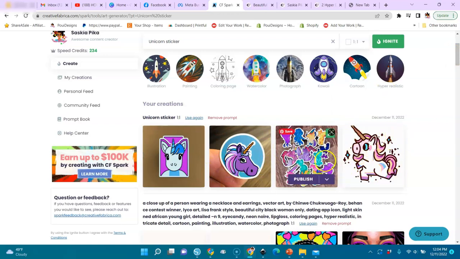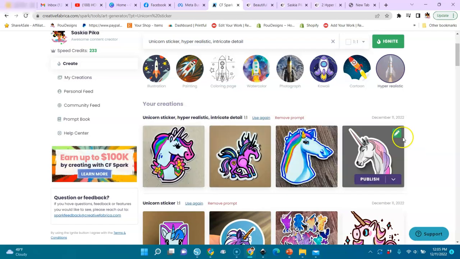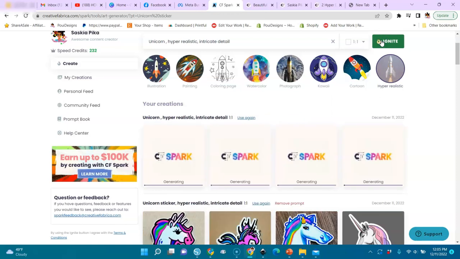This unicorn sticker. If you want, you can add more words to it, and it will be more detailed. Let's see what it will be. Yep. If you don't want a sticker, you can remove the word sticker, and it won't be a sticker anymore, it will be a unicorn itself. And if you don't want the prompt showing, you can remove it so that you can have more space to work.